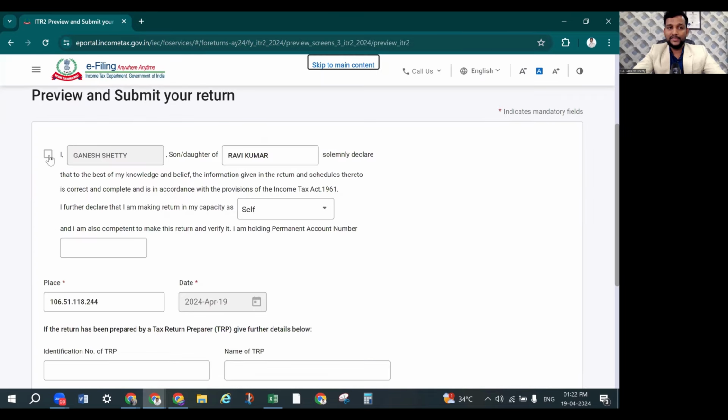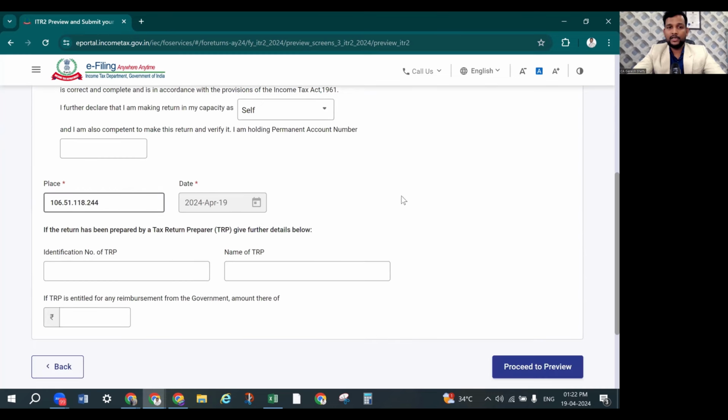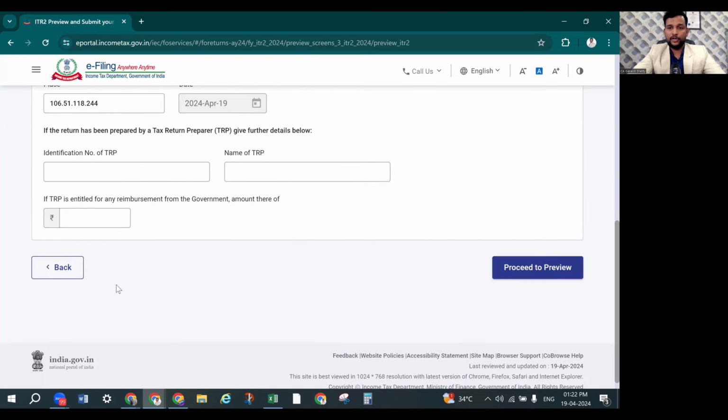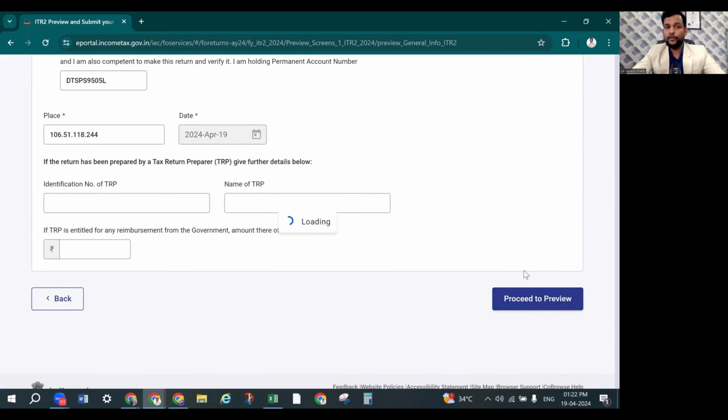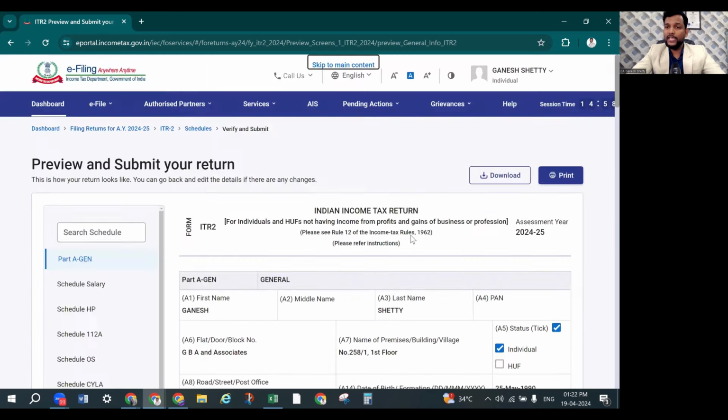So the assessee name is appearing here, and the assessee's father name also. So confirmed by whom? Declaration by self. And the other information also will be captured accordingly. Then we have to click on proceed to preview. So before preview, the declaration has to be given. In the preview tab, you'll be able to see all the information which we uploaded till now. You can even download and keep it for your reference, and you can even print it also.